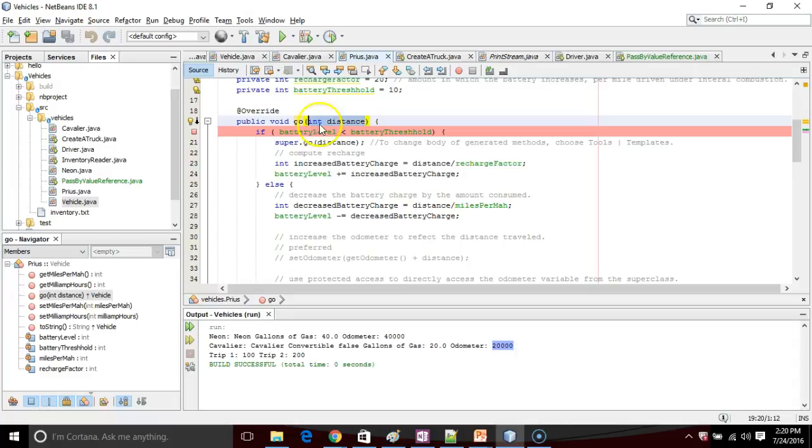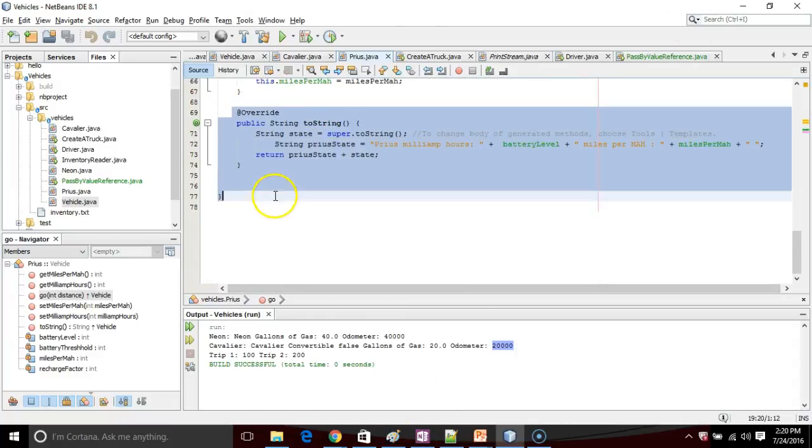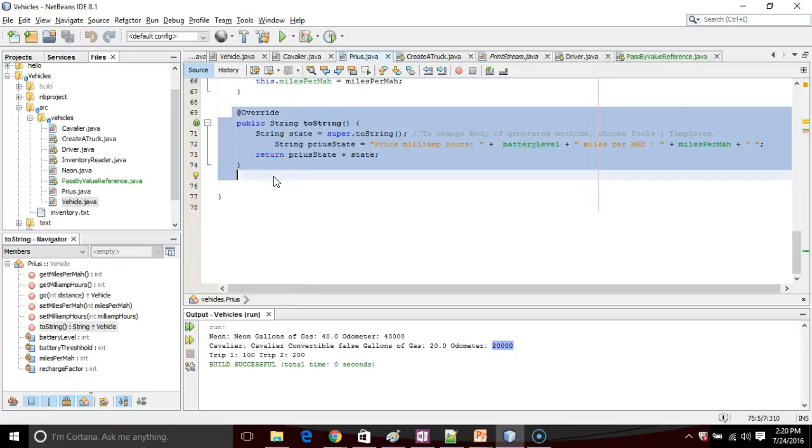In any case, we are overriding the go method in Prius here, which means if we have an object of type Prius and a variable of type Vehicle, the overridden method in Prius is the one that will get executed. Okay, we see that also with the toString method. Remember that toString is defined in that superclass called java.lang.Object, which all Java classes will eventually extend. So all Java classes can have a toString method, and that toString method is overriding the toString method of java.lang.Object.